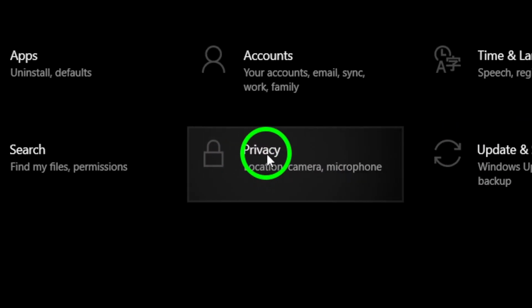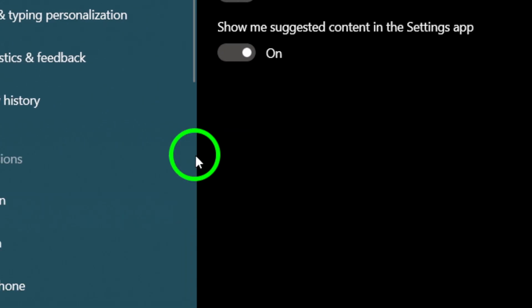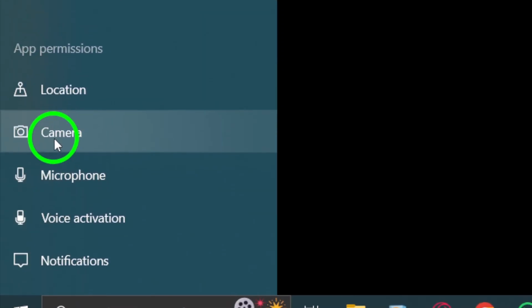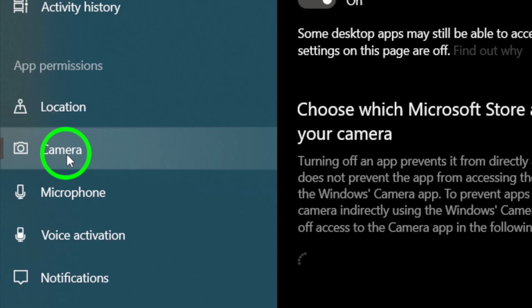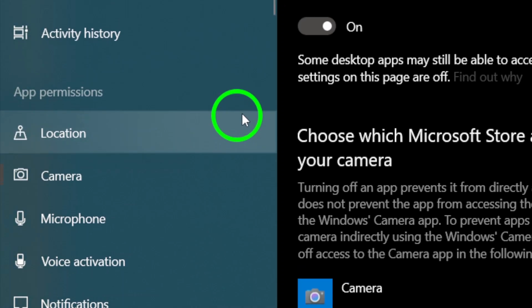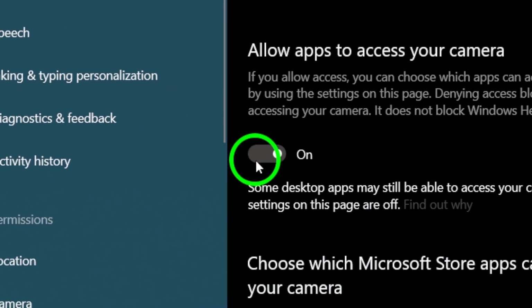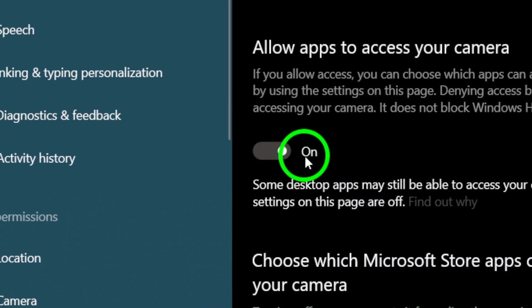In the left-hand sidebar, you'll find options for both the microphone and camera. Click on each one to adjust the settings. You'll see two toggles under the section labeled Allow Apps to Access Your Camera and Microphone. Make sure to turn both of these toggles to On. This allows you to manage the apps that can access these features.